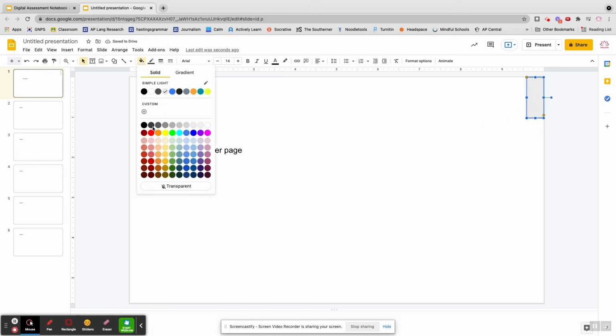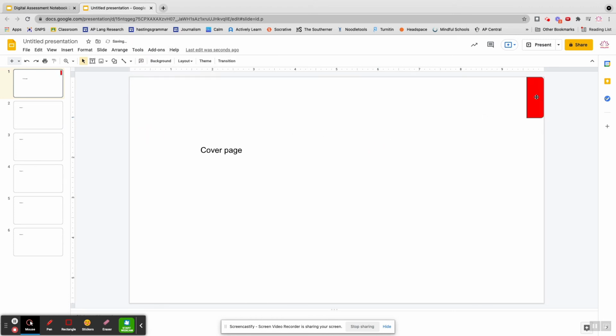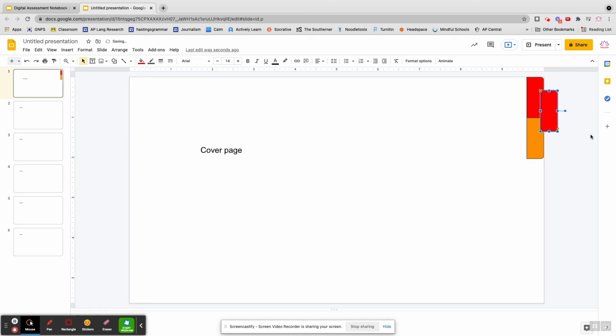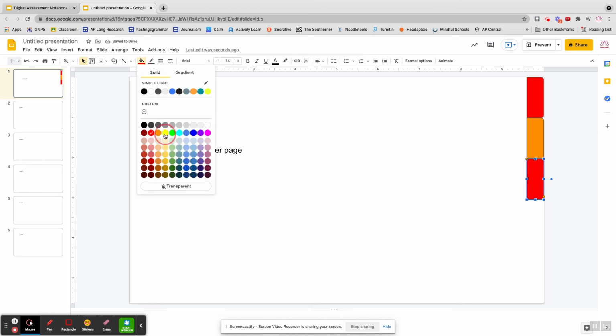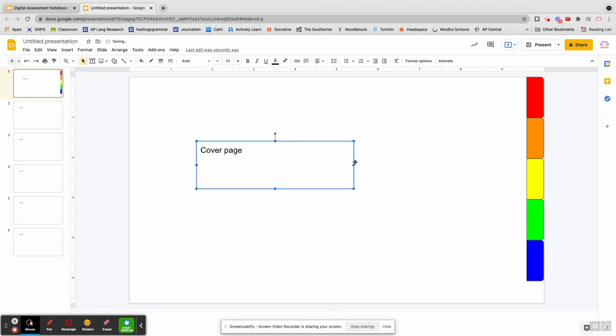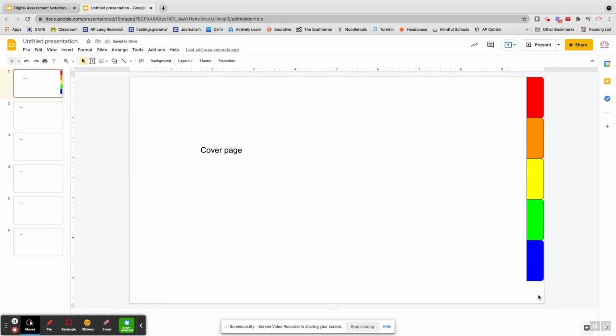If you want to change the color right away, you can. It makes it easier to see which tab is which. And then you're going to copy it and paste. Just going to go right down the rainbow. And I'm going to create 5 of these. And now I have a little bit of space left.